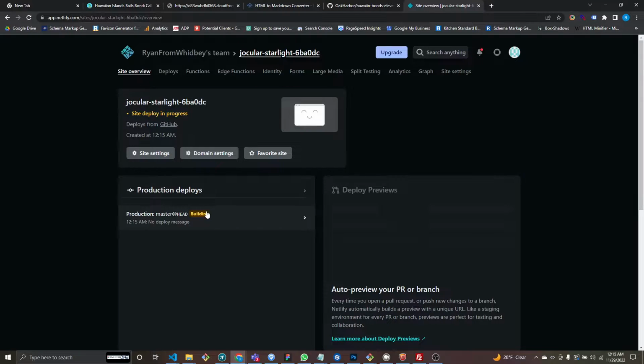And then it should deploy. Now this is like adding a new site to Netlify. I just wanted to show you that and how easy it was. But now I'm actually going to connect this. I don't actually need this, I just wanted to show you how to connect it.